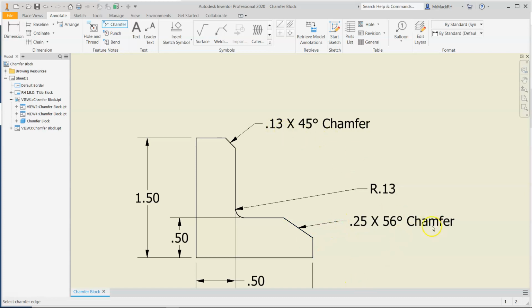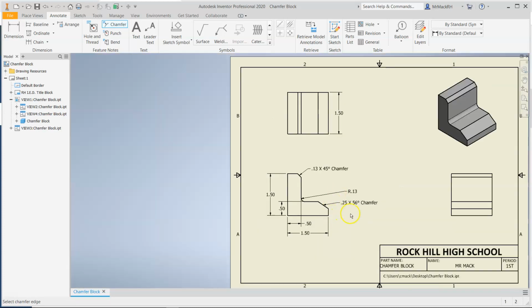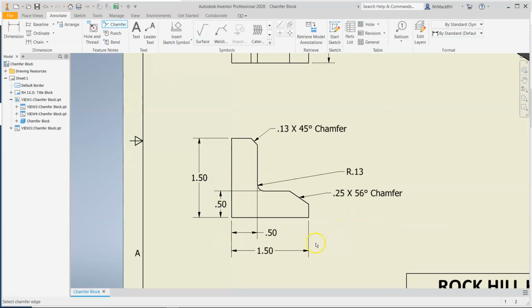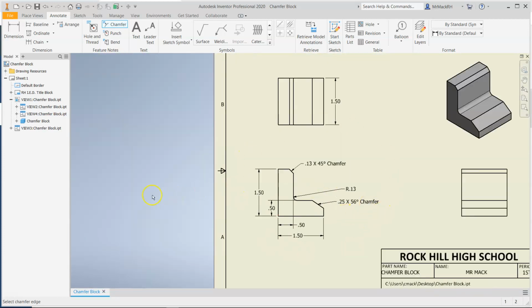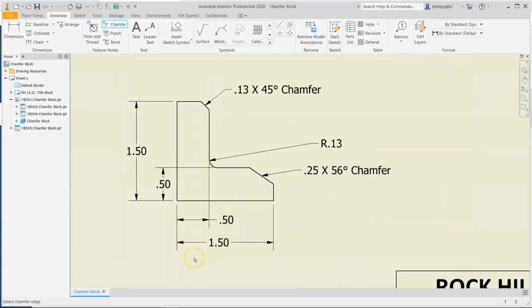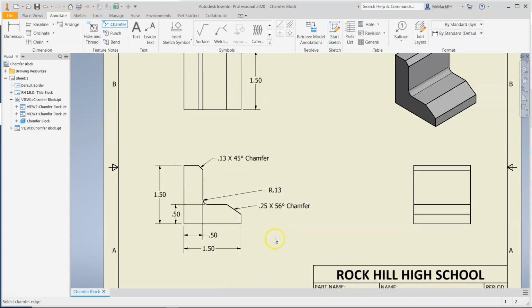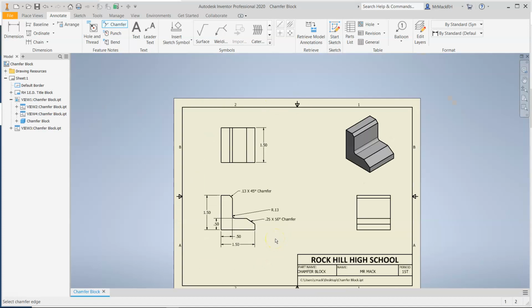So saying that both of those are chamfers gives instructions to the people in the workshop that are creating the parts on how to set their machinery. That's one reason we put all these extra notes on here. And that's really it as far as the features. So that is it. We have now fully dimensioned this part.